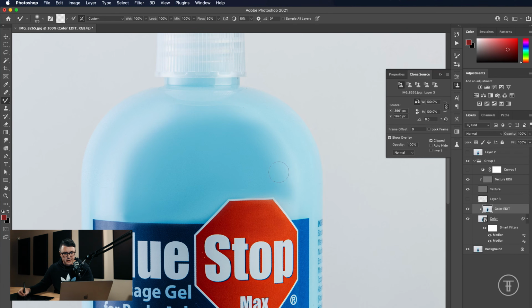I'm going to do a little bit better job. Command Z, designer's best friend. Command Z. Smoothing it out. Then I'm going to bring in that copied layer a bit. Brush tool. And then I'm going to drop the opacity a little bit so it just blends in nicely.